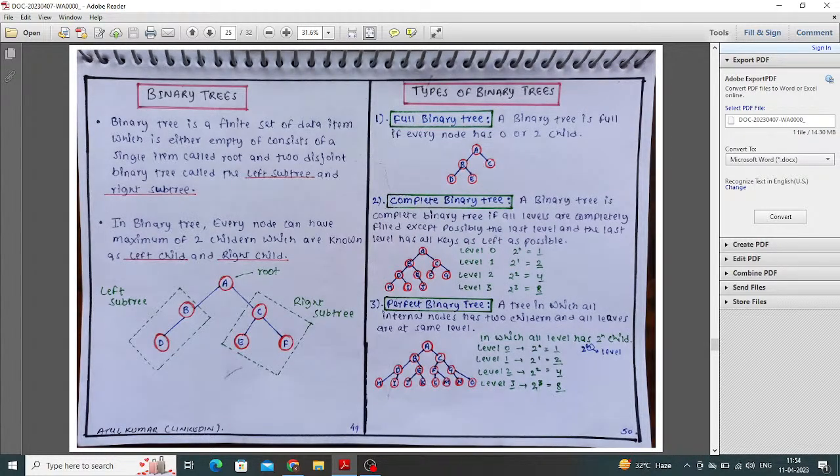A binary tree is a finite set of data items which is either empty or consists of a single item called the root and two disjoint binary trees called the left subtree and right subtree. In a binary tree, every node can have a maximum of two children, which are known as the left child and right child. These are the left and these are the right.